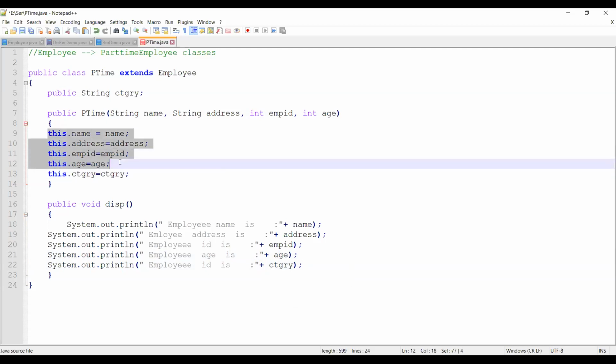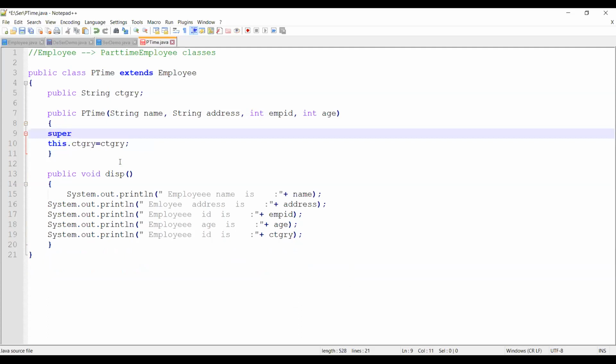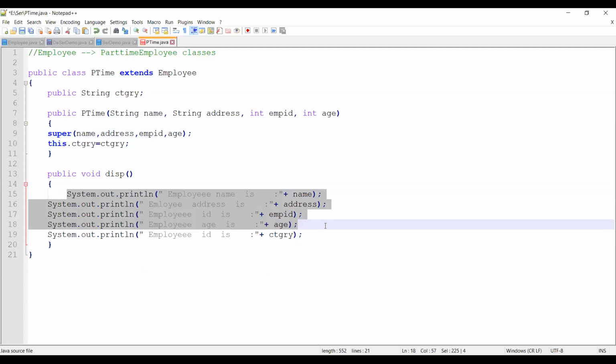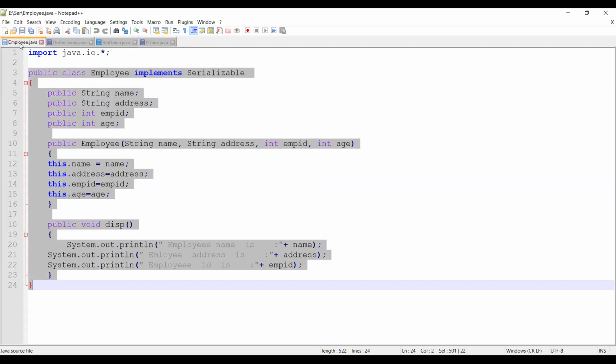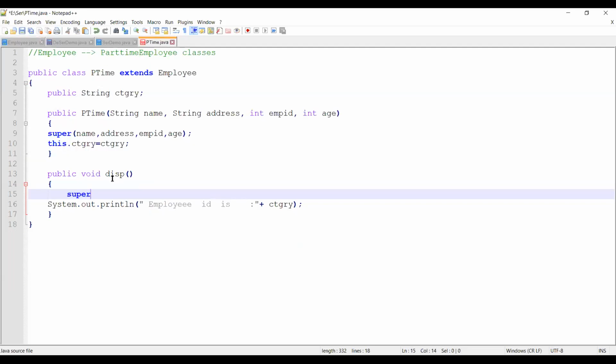Okay. I can do away with this code. Instead, I can simply call my super name, address, empid, comma, age. My parent constructor would be called. The same way, what I can do is I can call my parent method. Just check this. Okay. I have called my parent method.